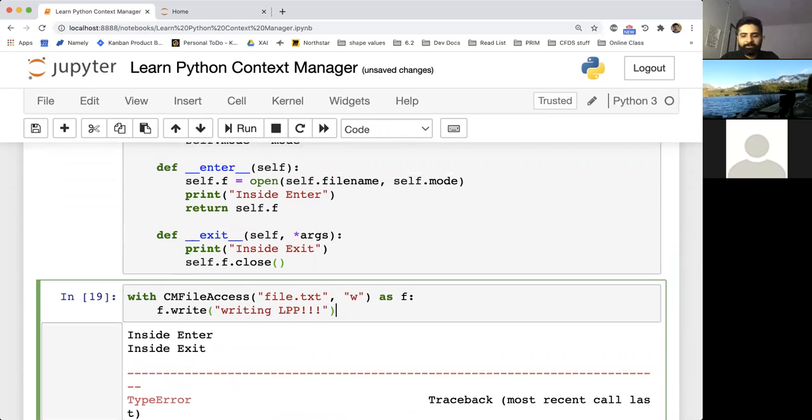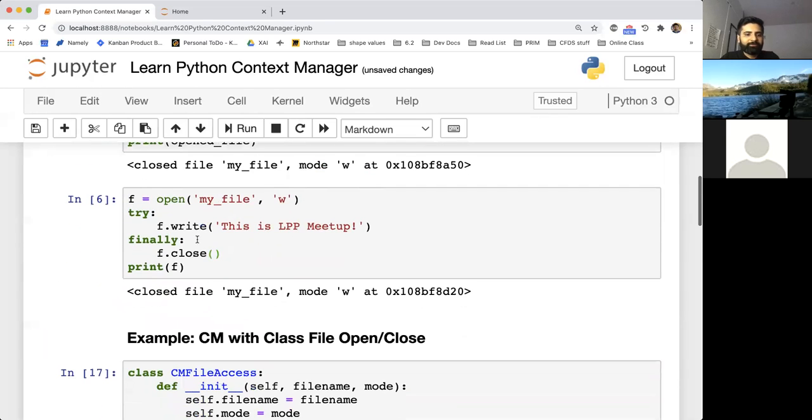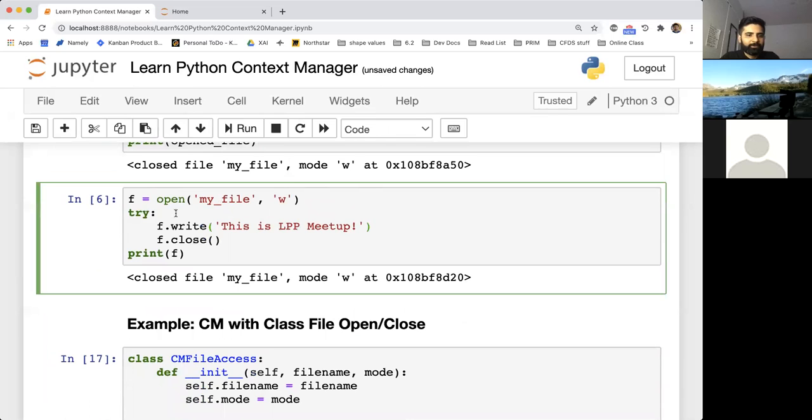So that is why it is very important, because let's say you had, let's look at this example. Let's remove all this.